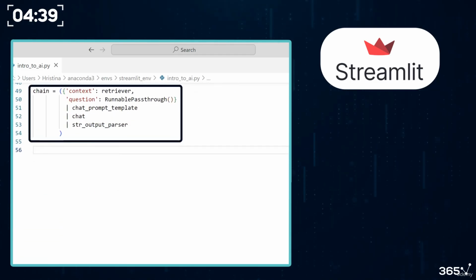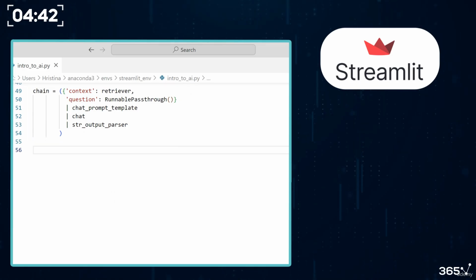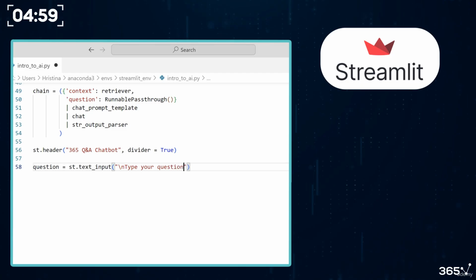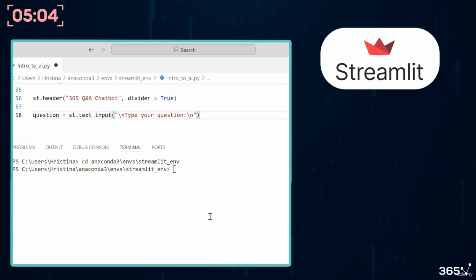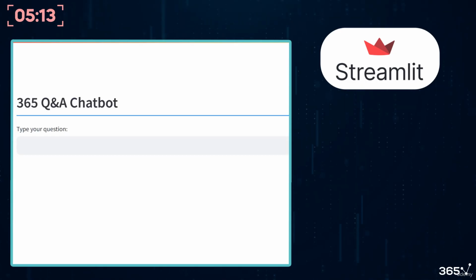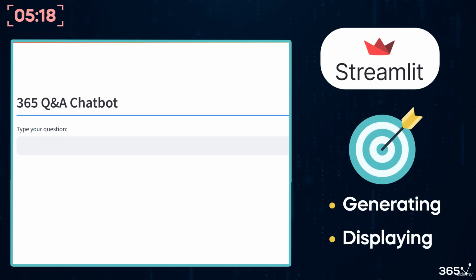Now comes the Streamlit-specific part of the code. We begin by setting an intuitive title for our application. I'll go with 365 Q&A Chatbot. Let's also add a divider to separate the title from the rest of the elements. Next, create a text input field expecting the question. Let's now check the progress. Type Streamlit Run, add the name of the source file, and hit Enter. Fantastic! All looks good.